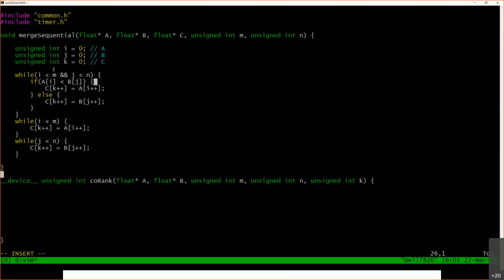Okay, so having implemented this sequential merge, the next question is, how do we parallelize this? Anybody have any ideas how we can parallelize this? This seems to be a very sequential thing. So how do we parallelize something like this? Any ideas?